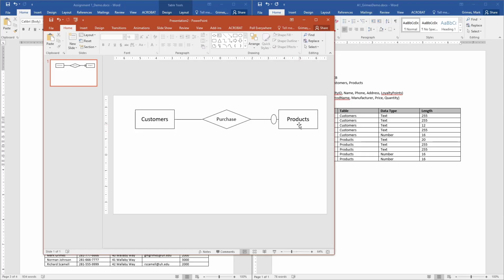Products, so let's think about this. When we start carrying a brand new product in our store, we want to have that in the inventory database before any customers have ever purchased it. So it would be very possible, and in fact kind of required, that product would have optional participation in this relationship.